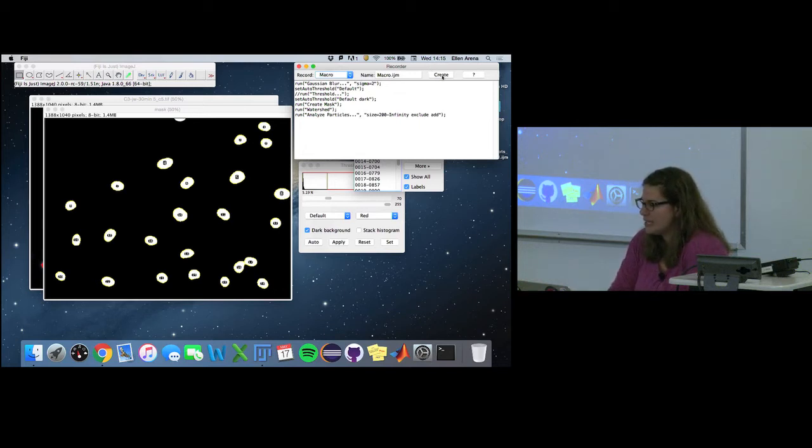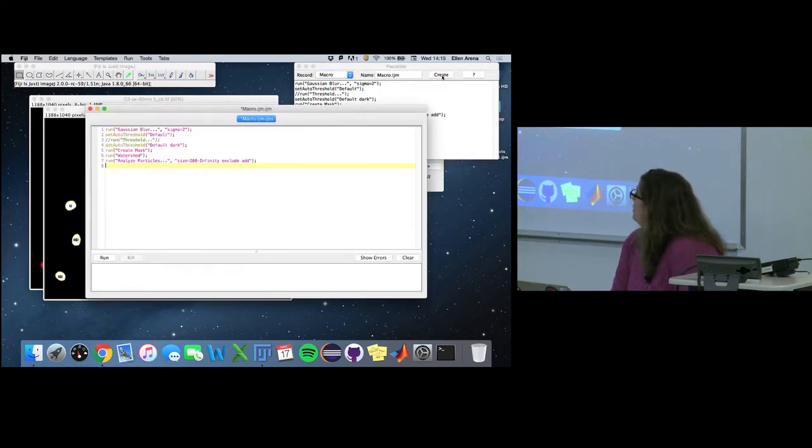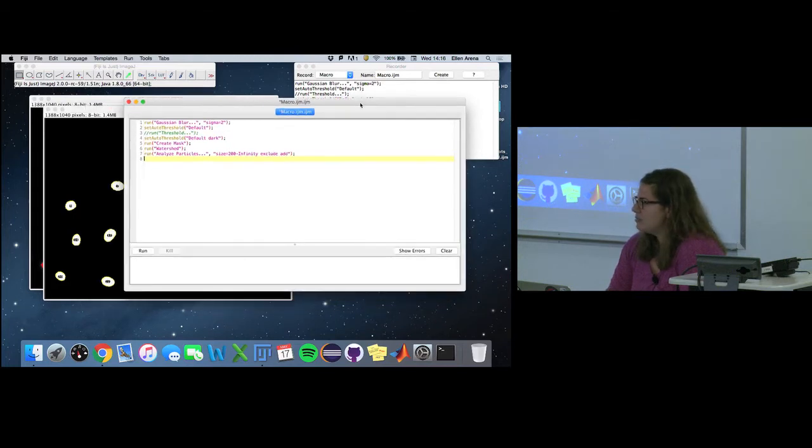So this create button is actually going to open up a new window called the script editor. And we're going to be using the script editor a lot today. So now we actually have our little macro. It should be color coded. You should see things that are yellow and magenta and green. And if you don't, that means a language hasn't been selected.